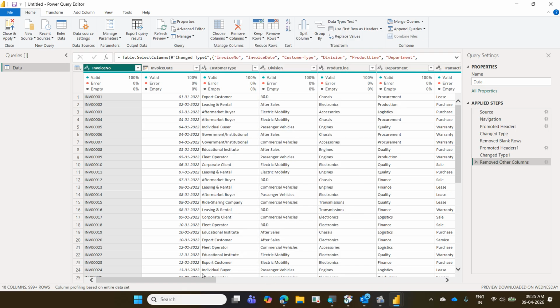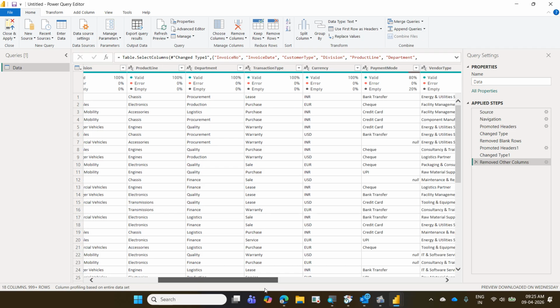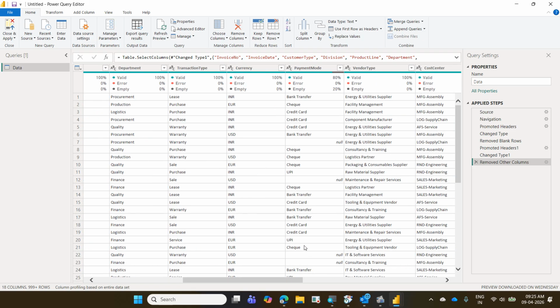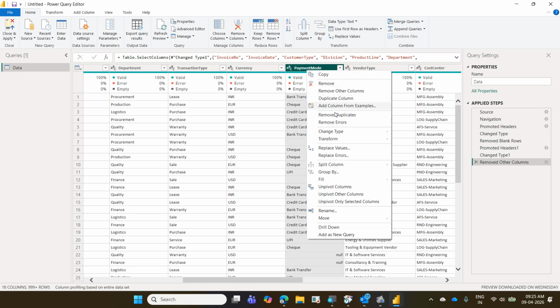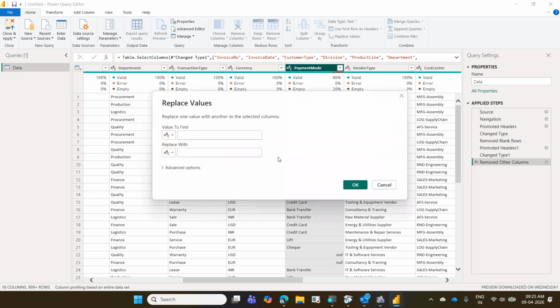Now there is one more problem here. There is some gray in a column called as payment mode. Wherever there is a gray, it has to be replaced with some value. நேத்து என்னவோ போட்டோம், pending போட்டோம்னு நினைக்கிறேன். Right click, replace value. Wherever we have null, it has to be replaced. It's case sensitive. Spelling mistake இல்லாம cap letter, small letter எல்லாம் பார்த்து கொடுத்து. So I made it as a pending here.